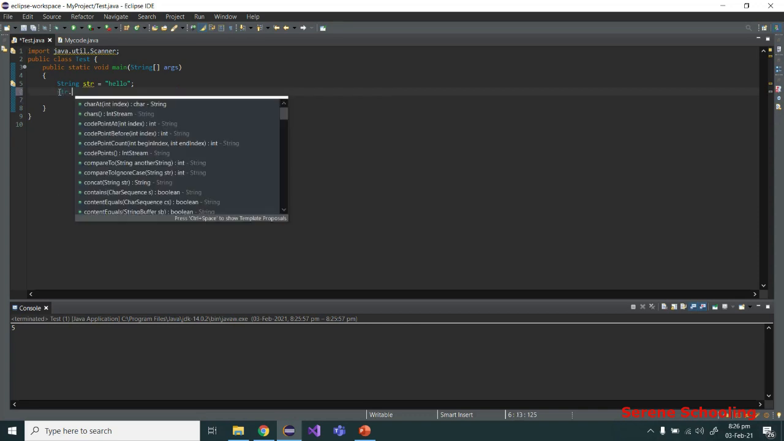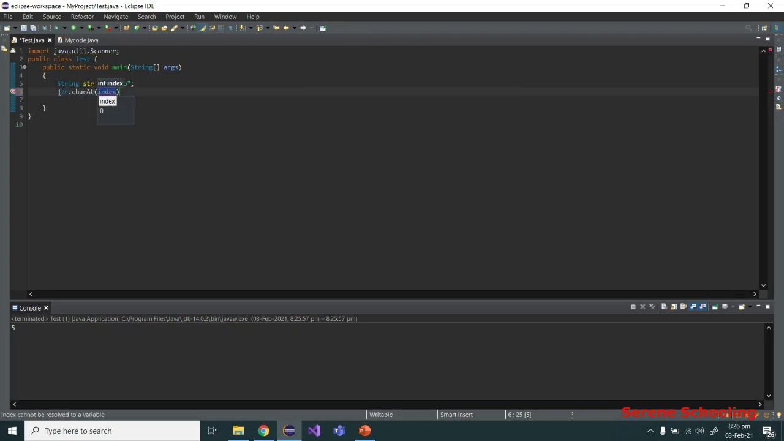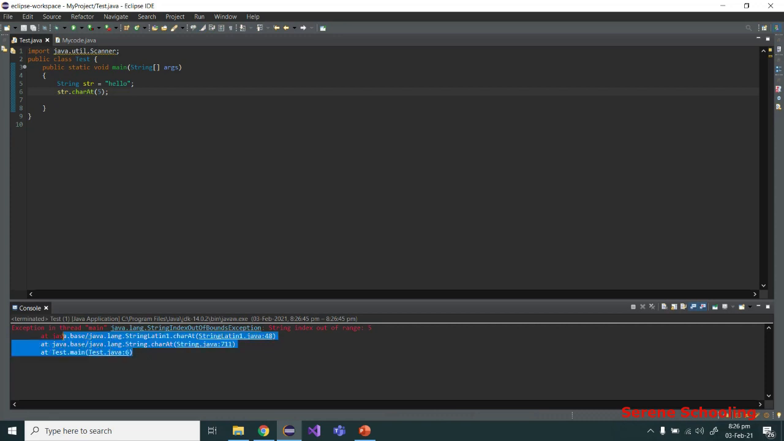What if you want to access a character outside the range? So suppose you want to access the character at index 5. So as you can see, it will throw an exception telling you that it is out of range. So remember to use the correct index. But let's go back to our example.